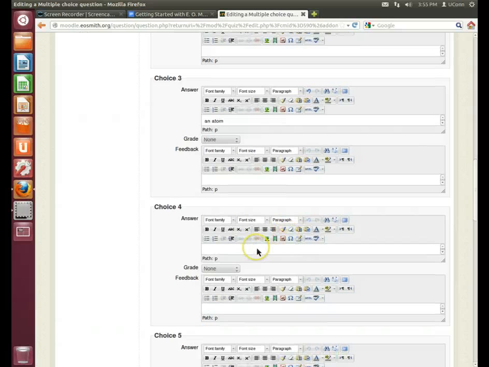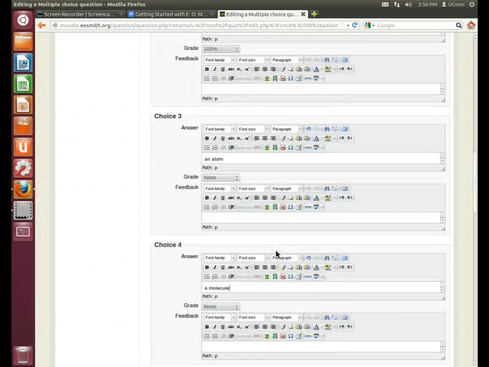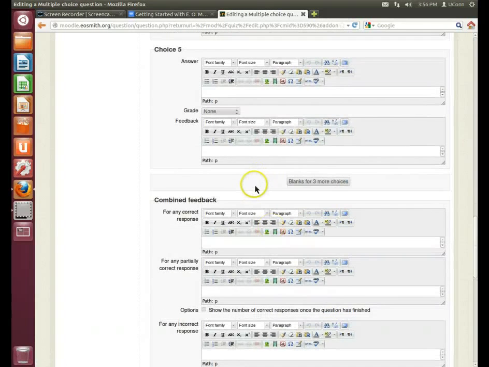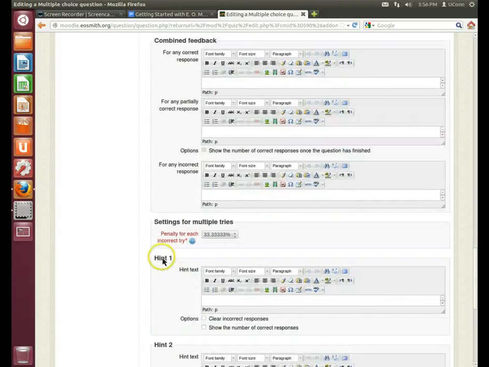Okay, and then I'm going to go down and put in. Okay, notice also you can put in feedback for each one, so after they make that answer you could have some feedback. Again, they may or may not be able to see this immediately, depending on the settings that you specified on the last page. For example, this could be an explanation of why this answer is not correct, and they would be able to see that later on when they look at this. Alright. And then you can put more answers in, of course.